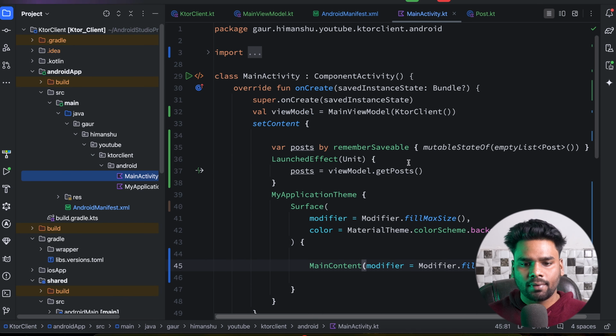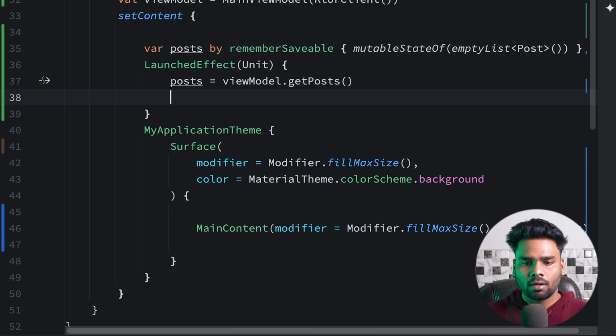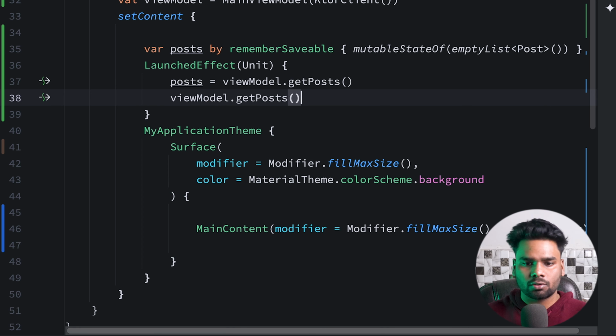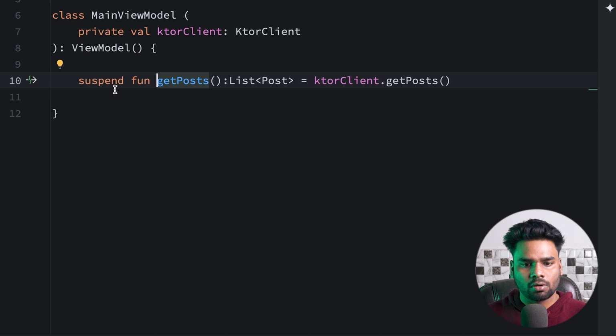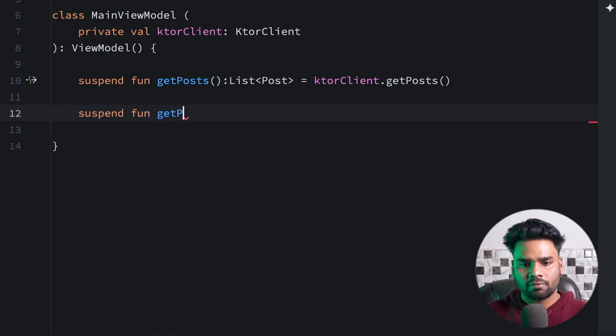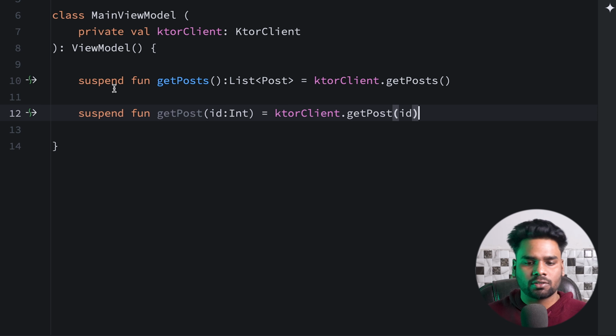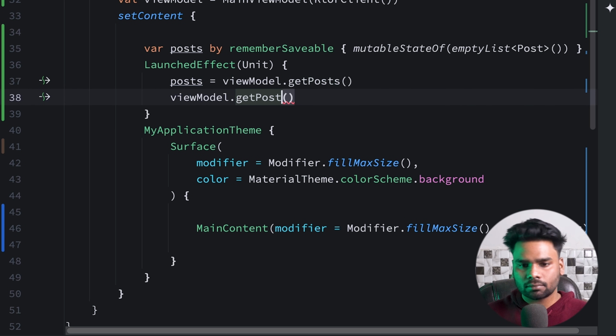So go to your main activity, and this time I'm gonna use view model dot. Okay, so we don't have a function for this in our view model, so let's create it. Suspend function get post, pass your ID, use your Ktor client dot get post and simply pass your ID. Now let's use this in our main activity. I'm interested in the first post.